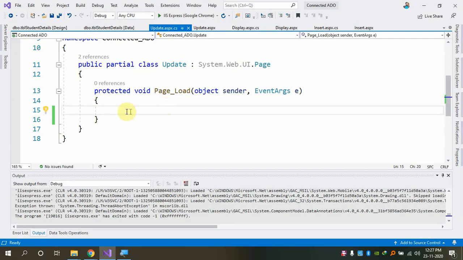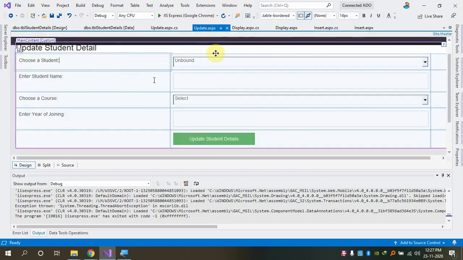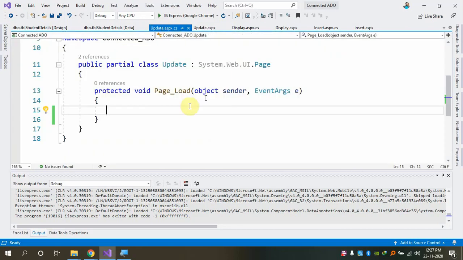Okay, as soon as the page loads, what do you want me to do? Since I've already discussed this in the previous classes, I'm repeating it once again. I think I've done that in disconnected architecture, so I'm going to repeat this once again. The very first time you load your page, this drop down list gets populated. But please note, every time the page loads, that same code will get executed.